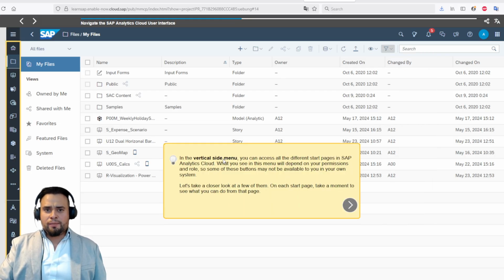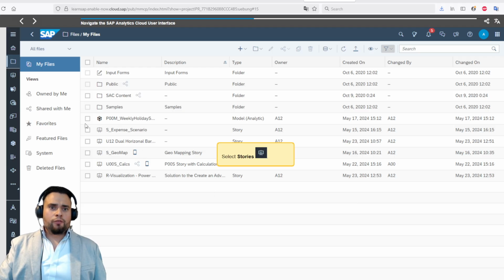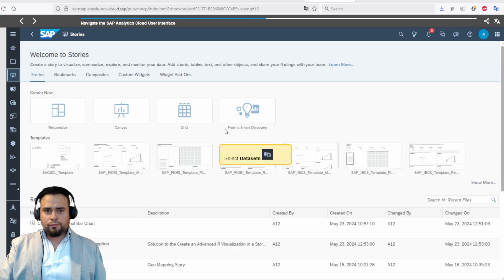Now, in the vertical side menu, you can access all the different start pages in SAP Analytics Cloud. What you see in this menu will depend on your permissions and role. So some of these buttons may not be available to you in your own system. Let's take a closer look at a few of them. On each start page, take a moment to see what you can do from the page. First, select Stories, right underneath Files. Then select Data Sets, about in the middle of the page.